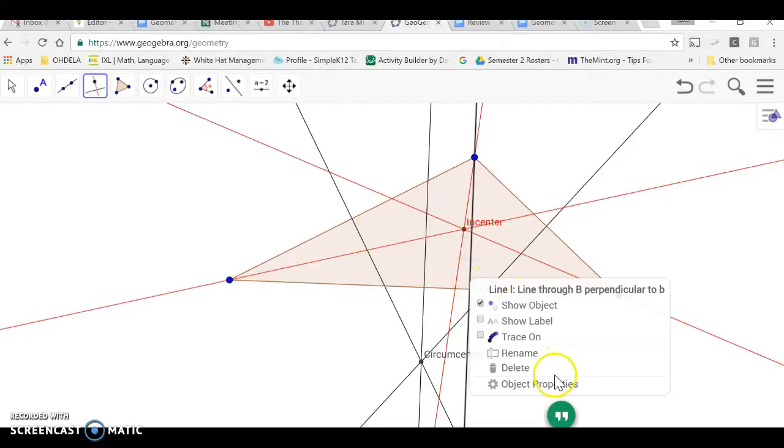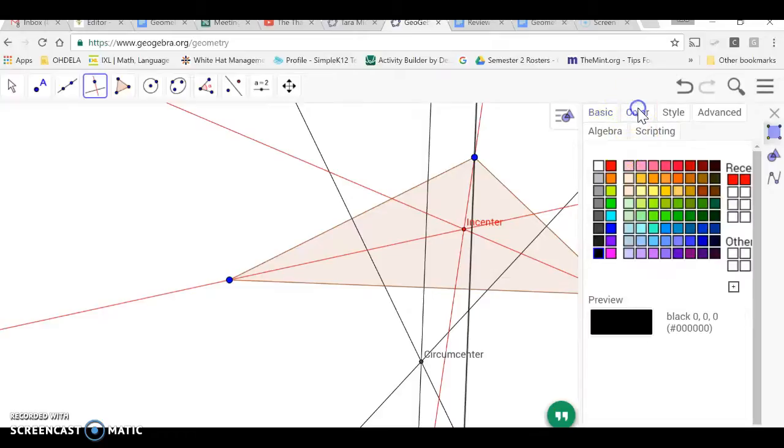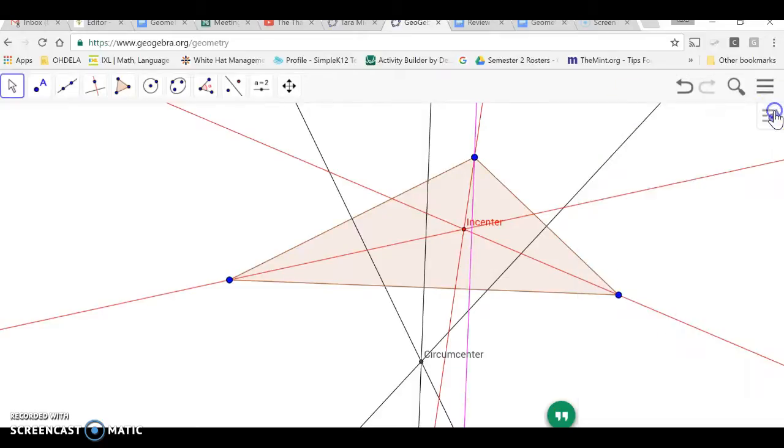For confusion's sake, we'll right click and notice it tells you up here again which one I'm clicking on. My line perpendicular through B. Object properties. I'm going to make these maybe purple. There we go. So all of my altitudes will be purple.